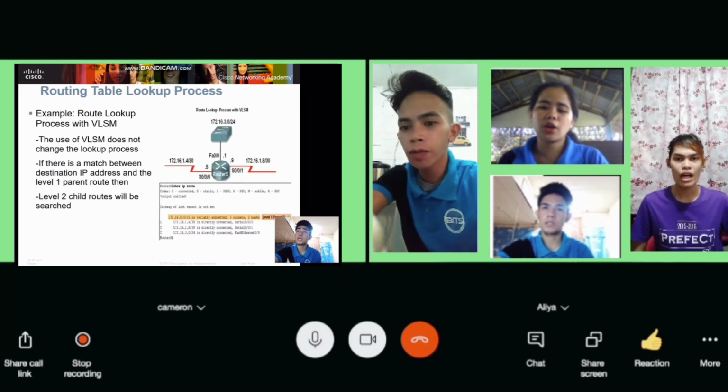So for example, the route lookup process with VLSM. The use of VLSM does not change the lookup process. As said on this slide, if there is a match between the destination IP address and the level 1 parent route, then the level 2 child route will be searched.